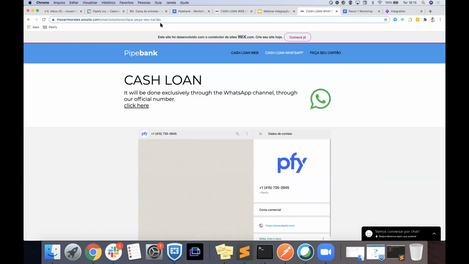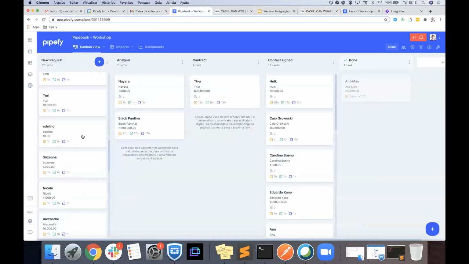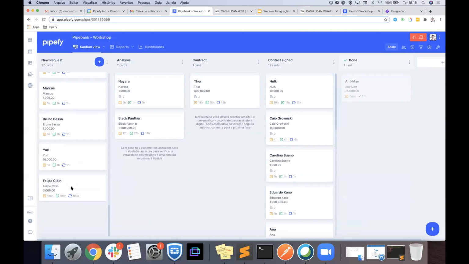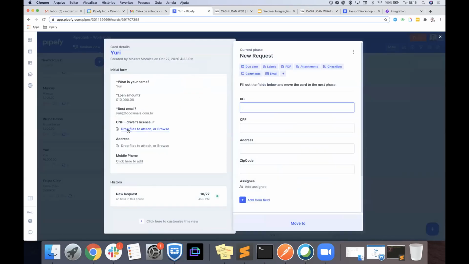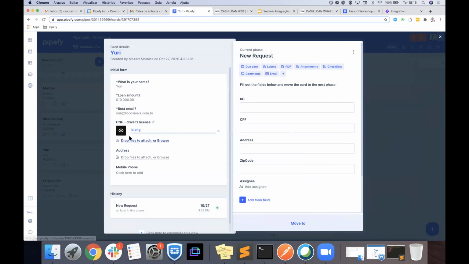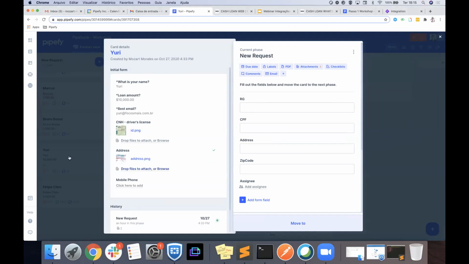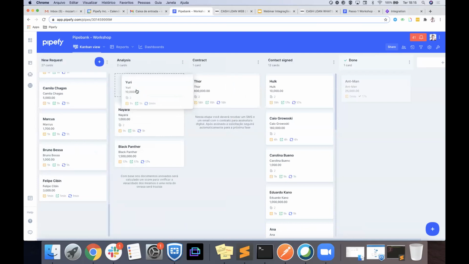Okay, just moving to our pipe. So we received a lot of cards here. What will happen? For example, Philip Sibin and other people here. Let's say Yuri. We will add one file, the driver's license here in Brazil. It's just one sample, so it's not a real one, it's a fake one. But just to show you what is possible to do with the OCR that we have. So we scan the ID. After we have the address, after we scan both pieces of information, we can just drag Yuri to analysis.